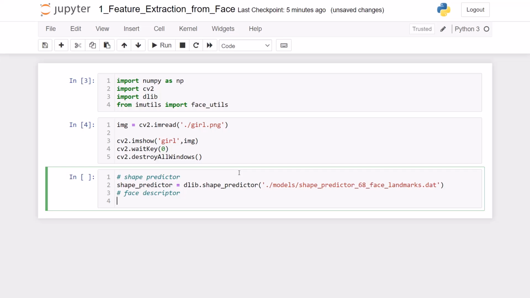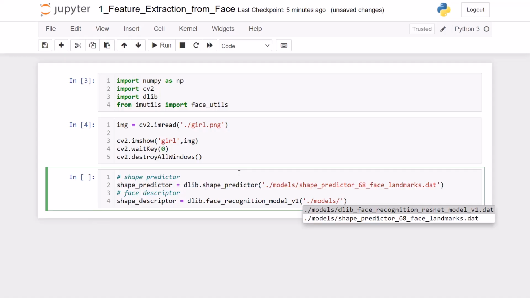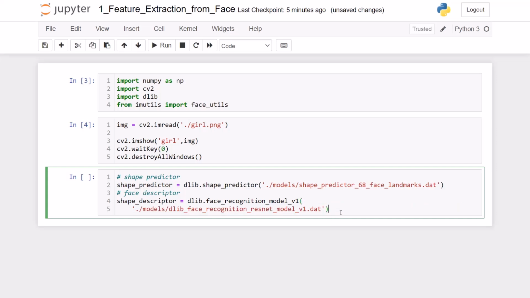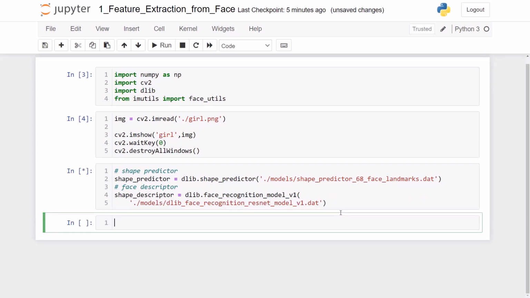And similarly for the face descriptor, the model that I'm going to use is the shape descriptor equal to dlib.face_recognition_model_v1. Now I just want to provide another model to it, which is the face recognition ResNet model v1. So this is what I want to provide to this. Done. Let me execute this. We have successfully loaded our deep learning model.